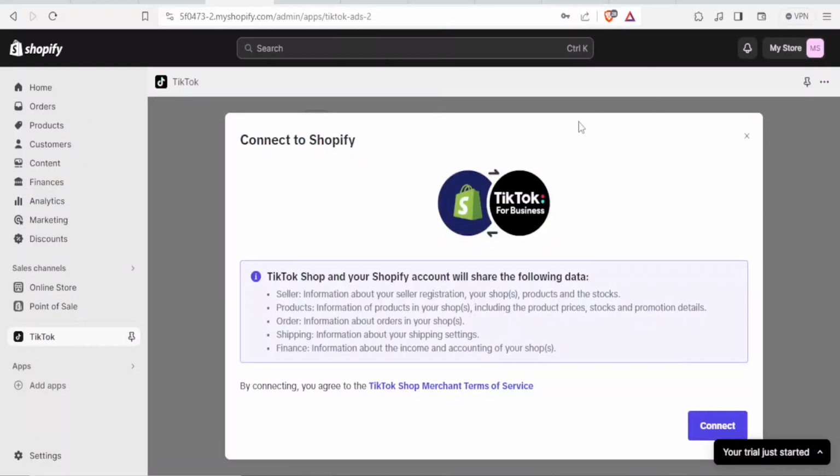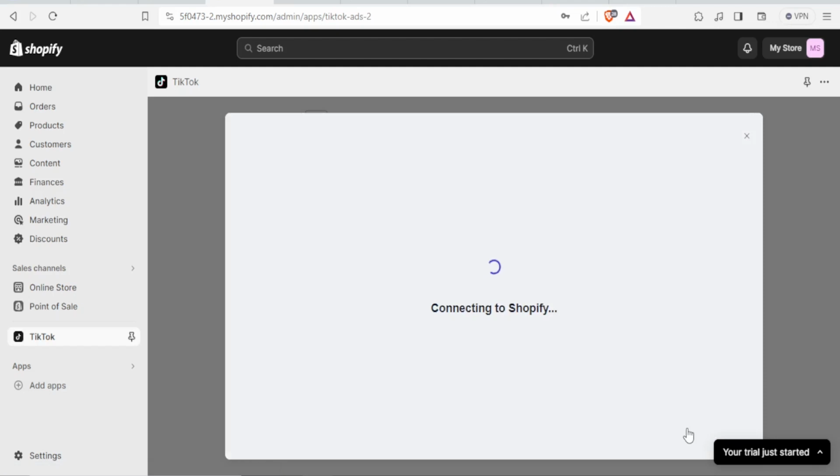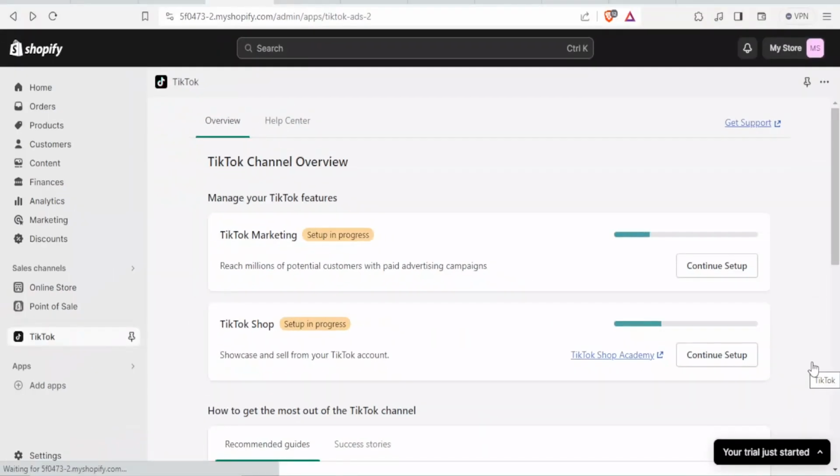It will then bring you to this page where now you notice TikTok Shop and your Shopify account will share the following data. So you get the data that will be shared, including seller, products, orders, shipping, and finance. So that information will be shared between your Shopify and your TikTok for business account. So you click on connect down here, connect. And now Shopify is connecting to TikTok. And so with that, your channel is now connected. Your TikTok is now connected to your Shopify.